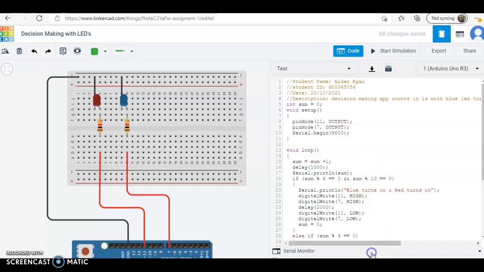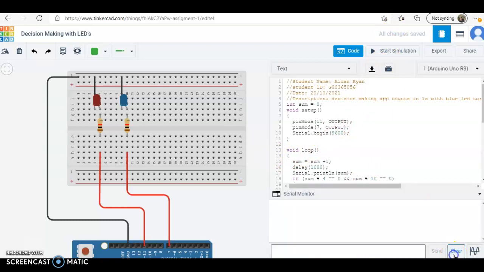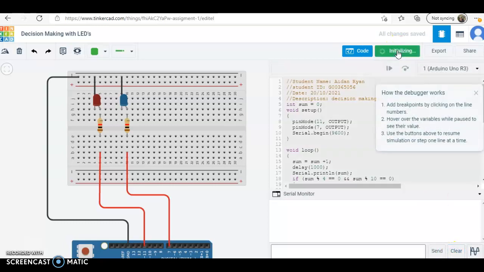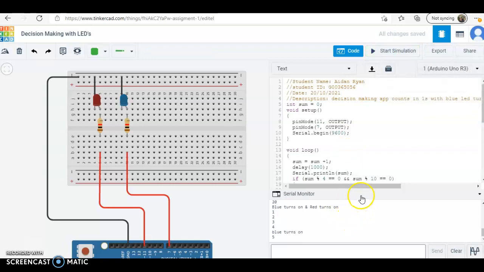So here it is in action. Let's clear that and we'll start up the simulation. As you can see, the blue light is turned on, the notification, blue again, and at 10 the red turned on, blue again, and just see now both LEDs will turn on and turn off, and the count returns back to 1. So that's it in action, showing that it works.